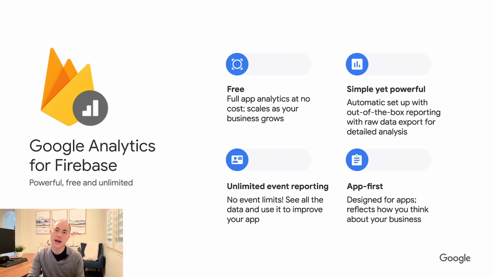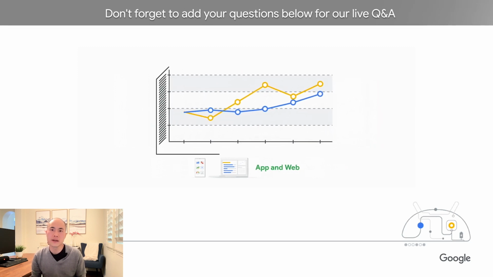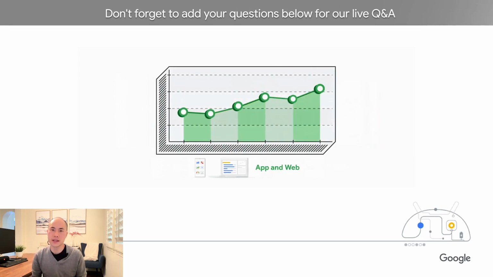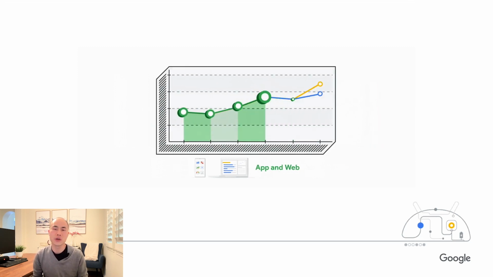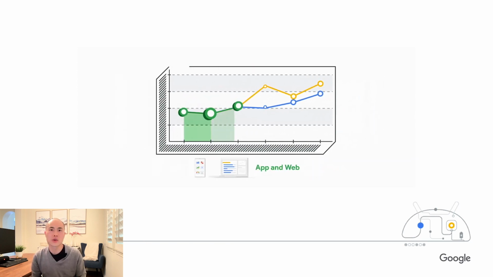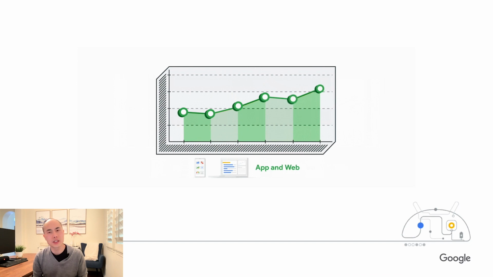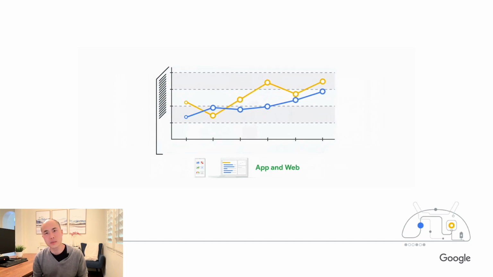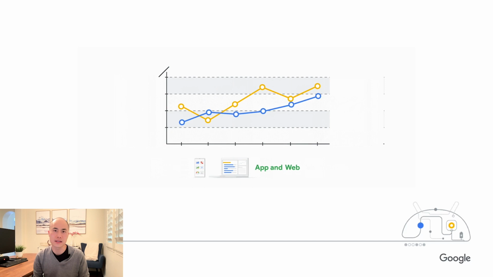Now that you have a grasp of how the fundamentals work, let's talk about some of the more advanced features that you can unlock with the Google Analytics interface. A key benefit of using Google Analytics with Firebase is that you'll have access to our new App plus Web property type. This property type is cross-device, allowing you to measure your app and web data in a single place and to perform custom analysis.